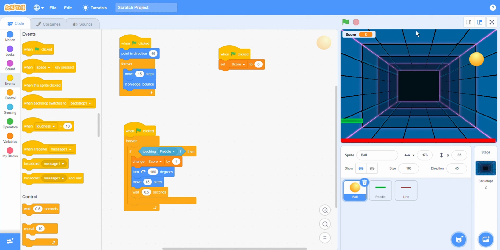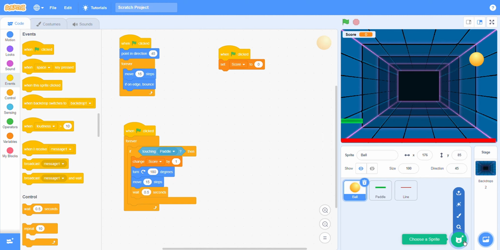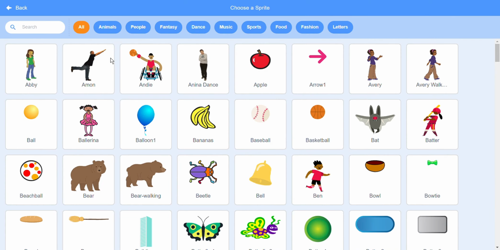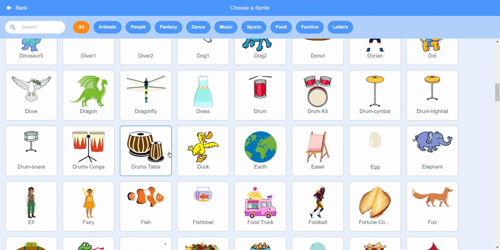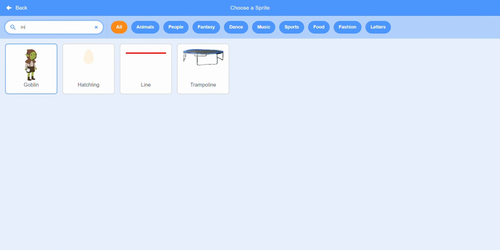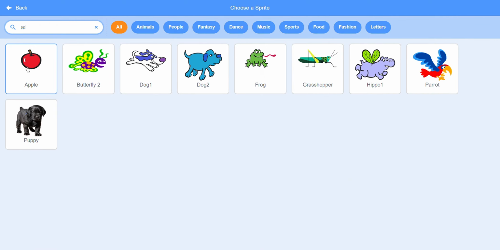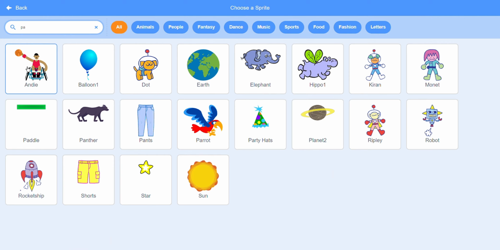See? Done. Then you need the sprites: ball, paddle and line. If you want to add them, you just go on this and click it. You need to add the ball, the line, and if you search here, line. See, it's here. And for paddle, wait a moment, paddle. See, it's here.